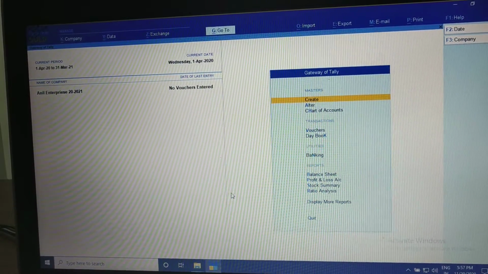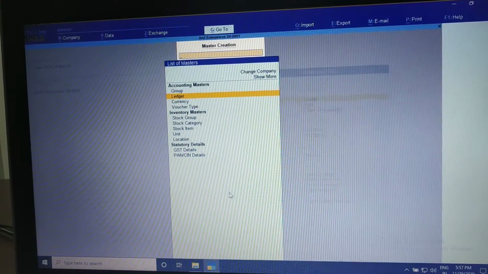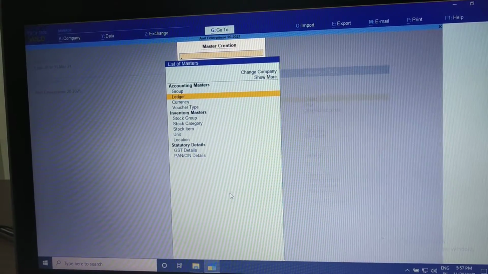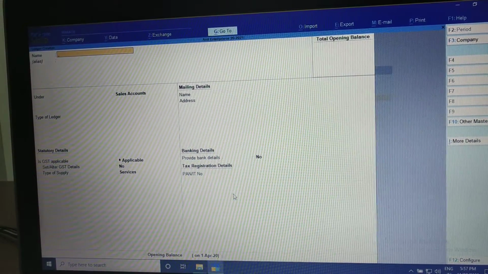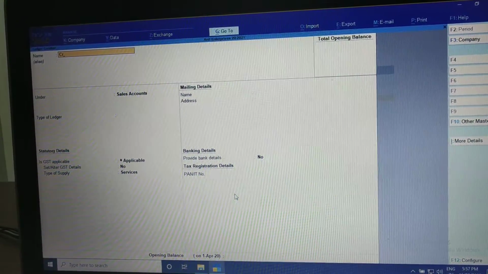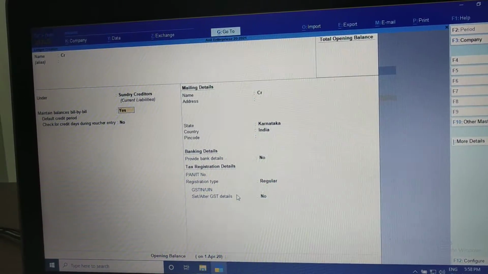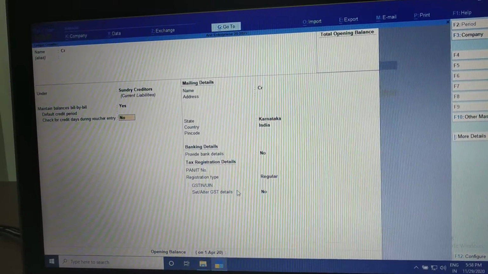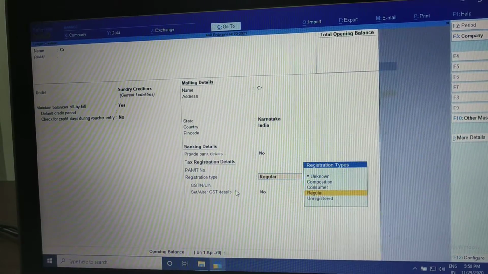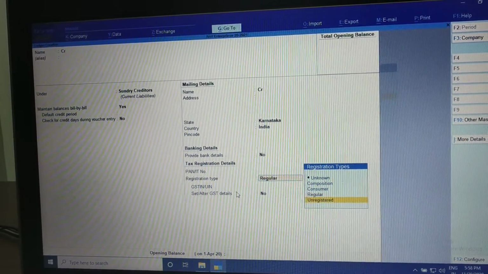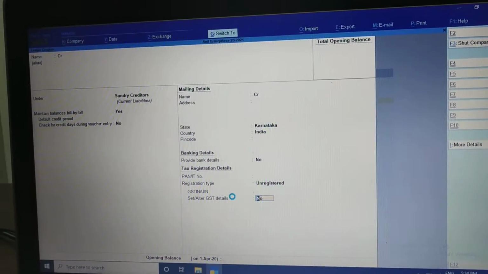So I will create some masters, that is ledger. From the gateway of Tally, create ledger. I am creating the party name as creditor, group under sundry creditors. There are two types of reverse charge. The first reverse charge is purchase from unregistered dealer. So I'll select the registration type as unregistered and save the screen.